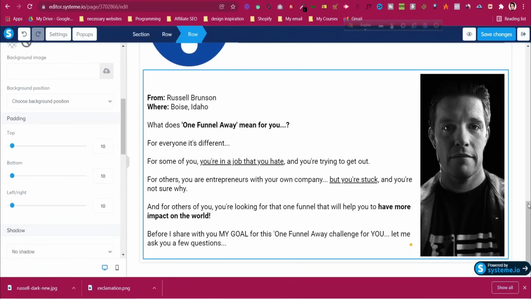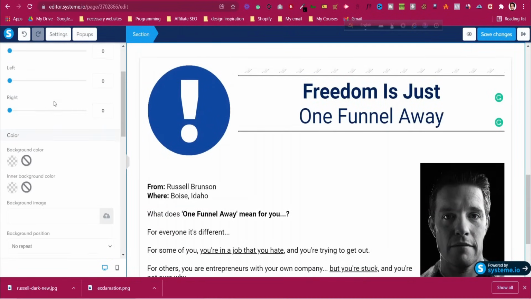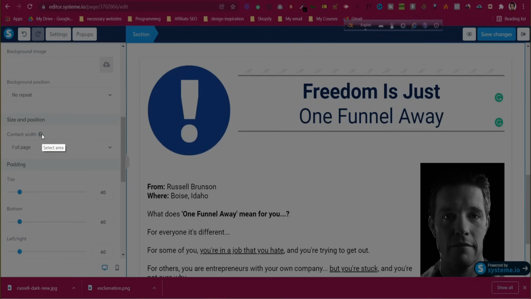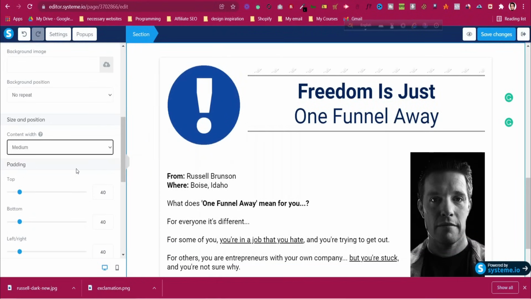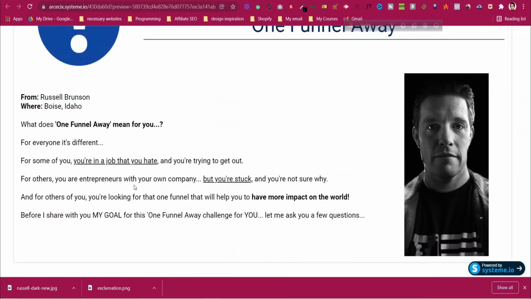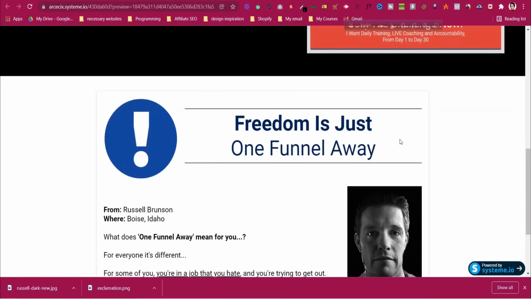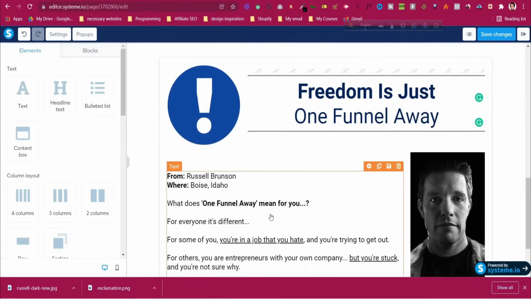If you remember, we have taken a whole section here. If you go back to this section and scroll down, there is something called content width. If I make this content width medium and click on save changes, this is how it was looking. Now if I click on preview, you will see that there is a lot of space and it is looking good. After doing that, we don't need the spacing anymore.